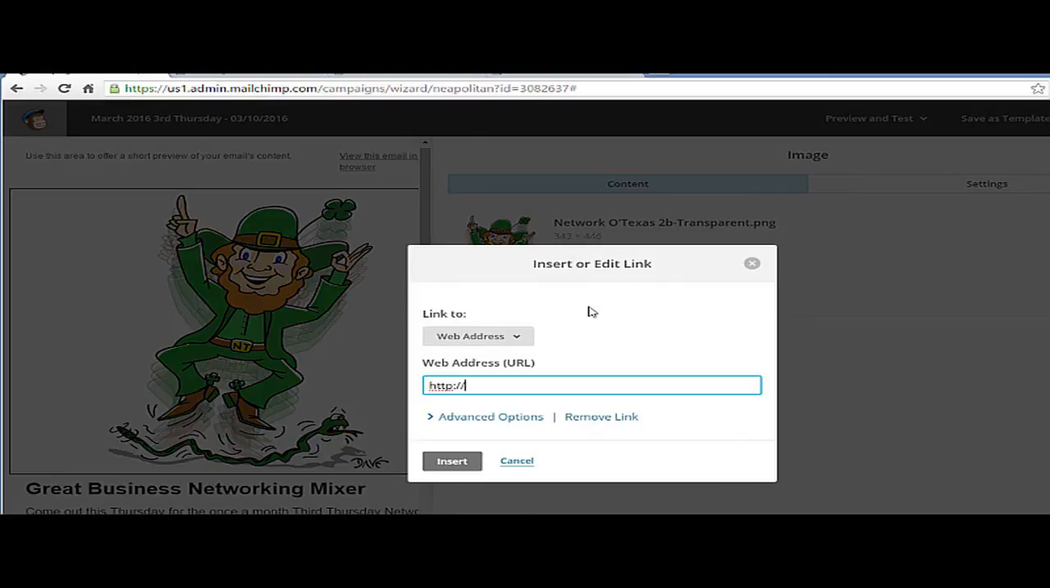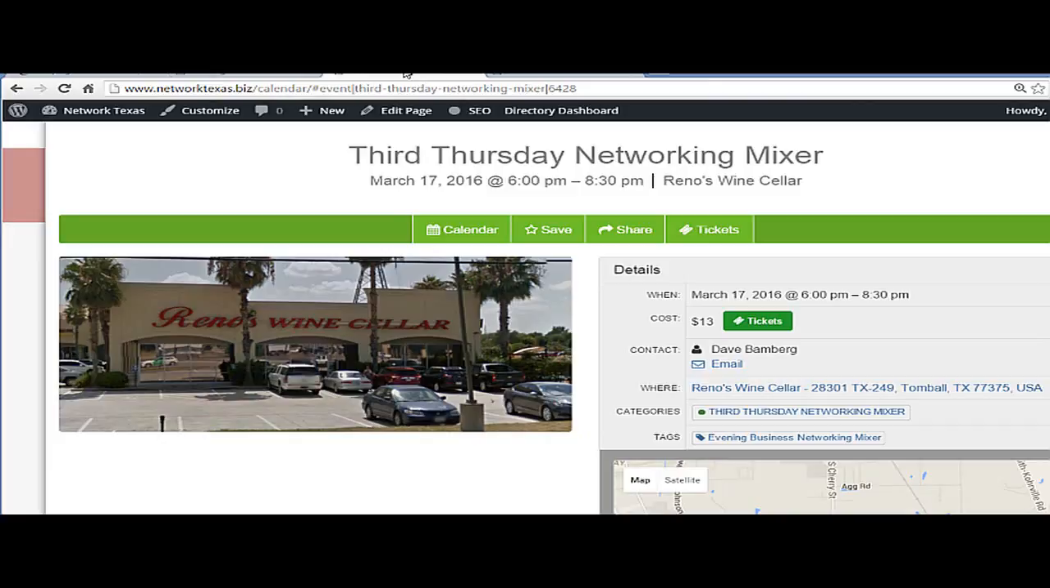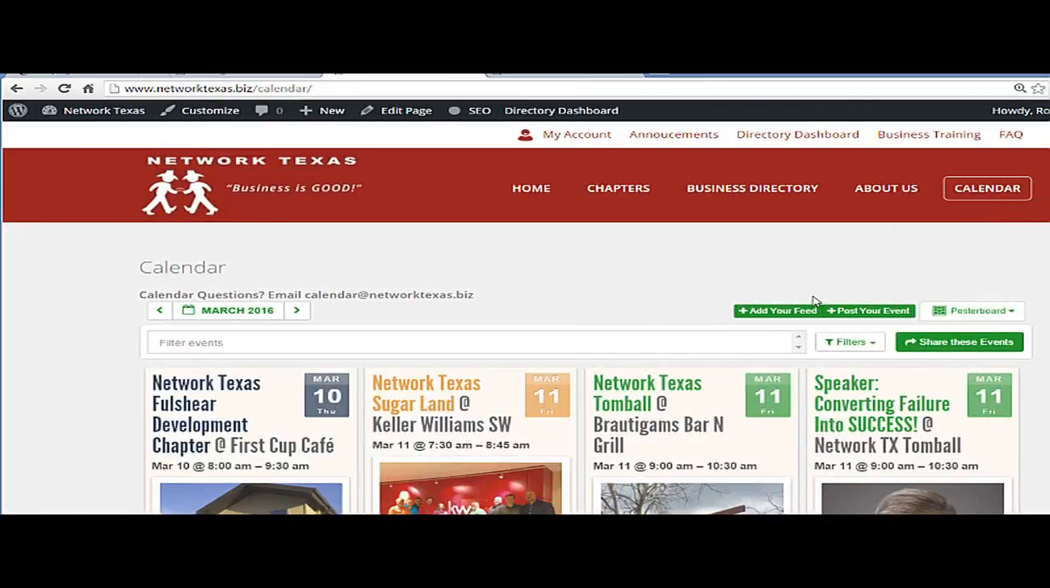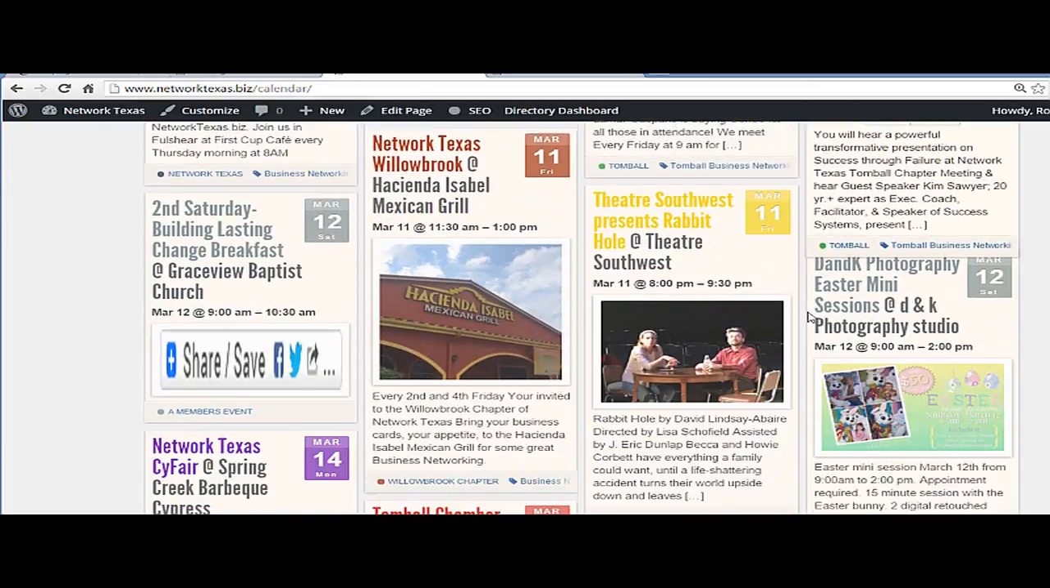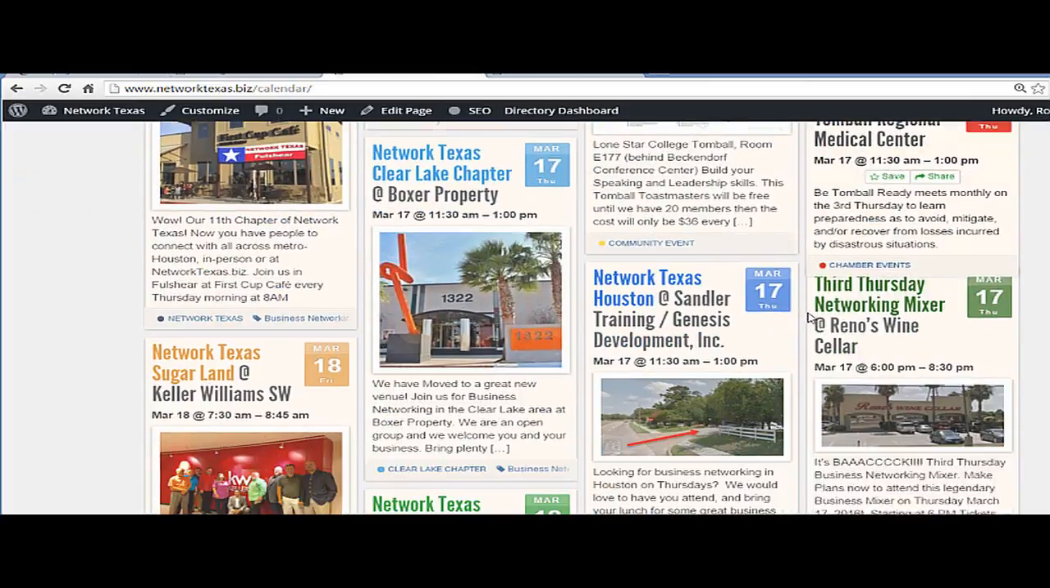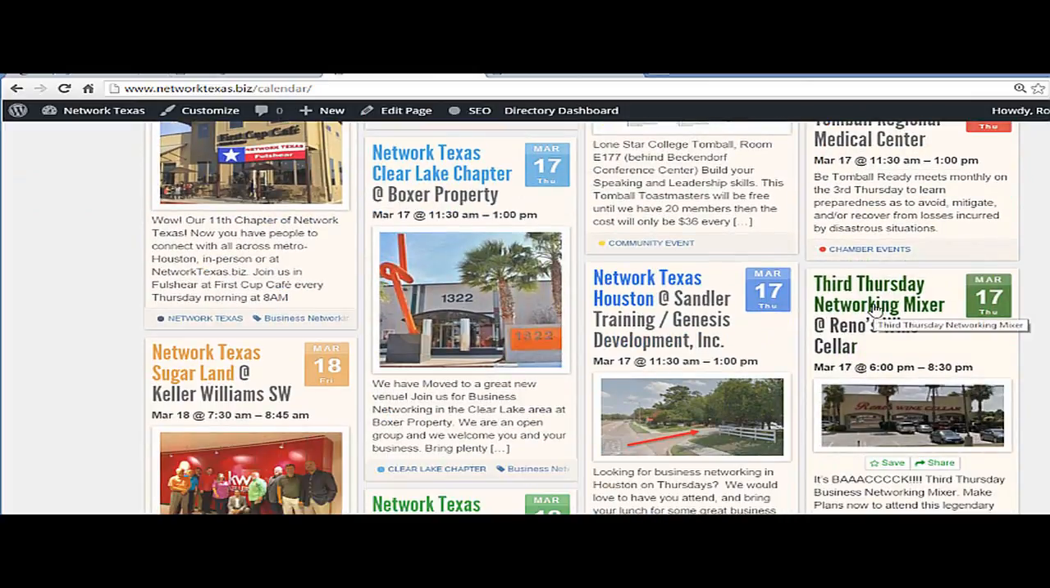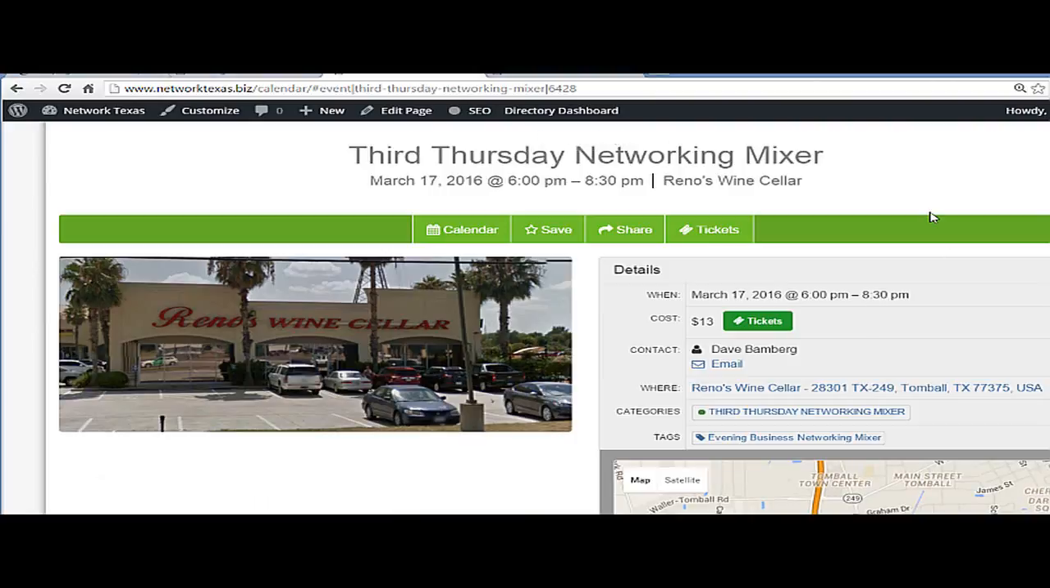And so how do we get this link to put in here? Where does this come from? Well, that comes from our web browser. We need to actually go over to the page where we want people to land. So let's do that ourselves. We're going to go over here to the calendar. The way I did this is I went to the networktexas.biz, B-I-Z calendar, and I scrolled down until I found this particular event. I went ahead and clicked on it, and it popped up this page or overlay.